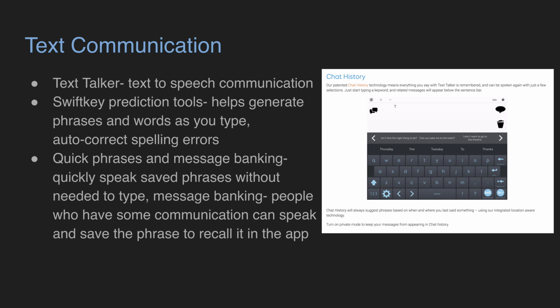They can use Text Talker, which is text to speech, and they can also use the Swift Key prediction tools, which help generate phrases and words as they type. So again, over on the right, we're looking at a window that's showing a chat history. And here we have the different short key words, and then there's phrases that are coming up at the top that they might say on a regular basis or use through their daily activities. And you can just choose these phrases and it'll go right to the communication.